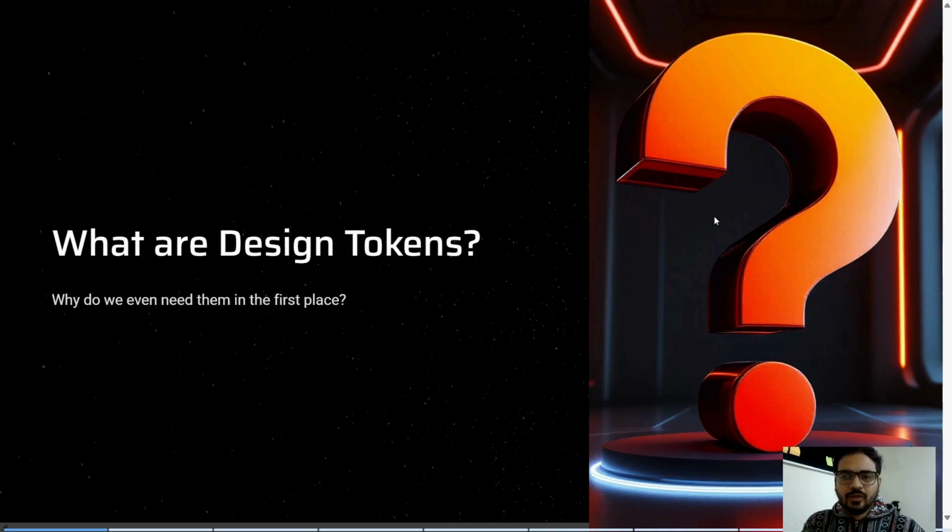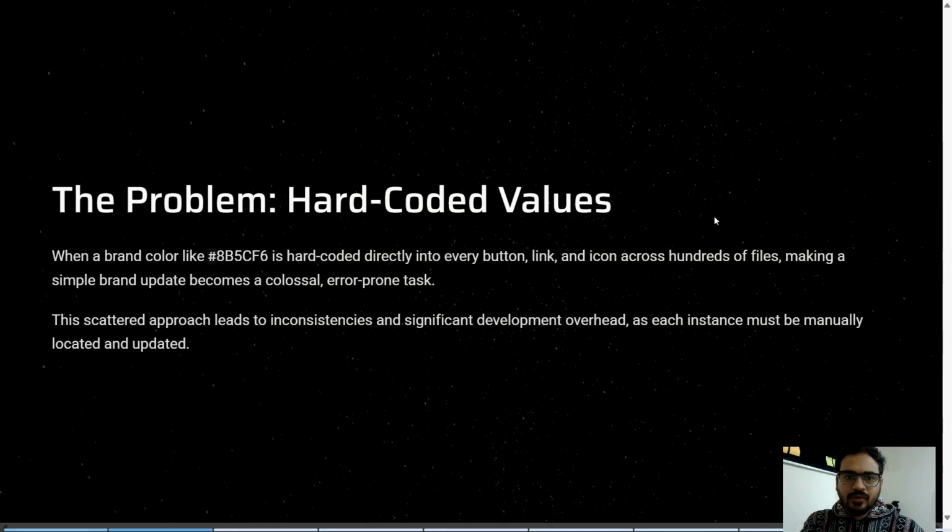Hello everyone. Before we start with the design foundation, let's first understand why we need design tokens in the first place, and why we call this the foundation of the start of making the design system. Let's understand first. Before we go to the solution, let's understand why we need it in the first place.